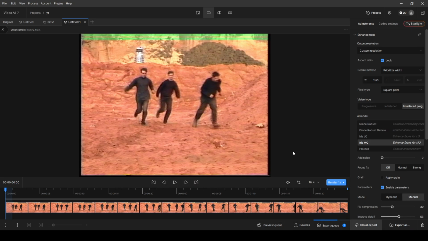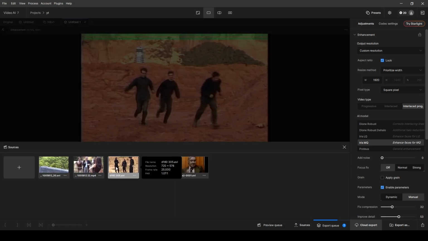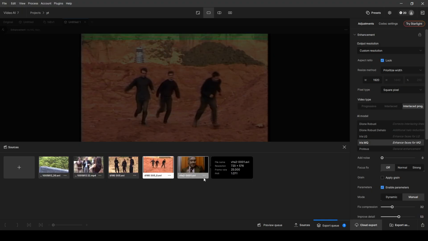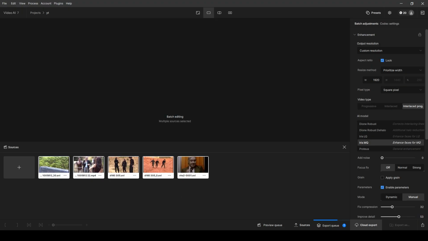How the hell do I get all of them going? Do I actually have to keep loading each one up individually and click this button? Actually, no. Once you've got a preset on them, you can just click on the little dots next to them, say select all, and then if you click the export button, because I've applied the same settings to the lot, it'll do them all at once.